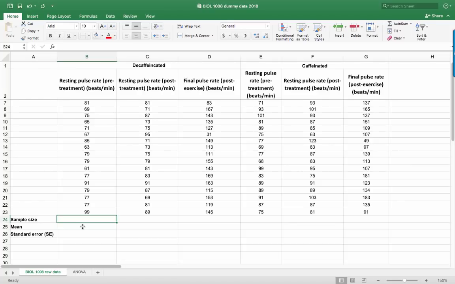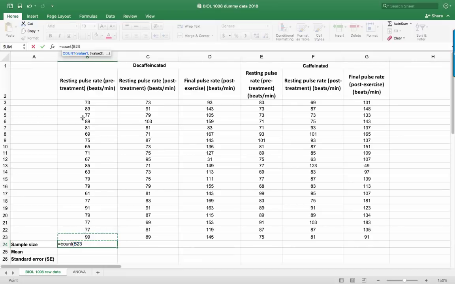So then, when you get Excel to do a command, it always begins with an equal sign. So type in equals, and then type in count. It doesn't matter if it's lowercase or uppercase. And then open brackets. Okay, so then Excel tells you to select your values, or select the cells that you want it to calculate this function for. So then you can go and select all the cells under column B, excluding the heading.